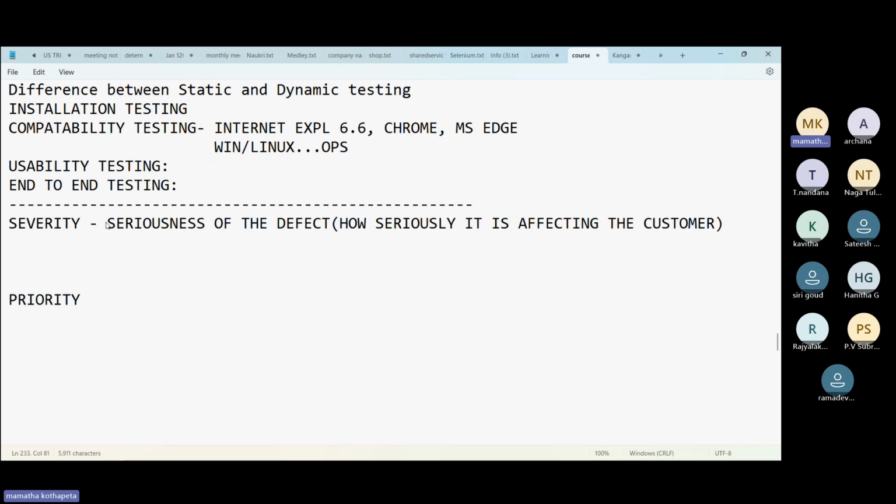Yes, the customer can run the business, but the small issue can be fixed. Or the customer cannot run the business because of this, and his revenue loss is this much. So how seriously is it impacting? Correct. Now, what is the priority?